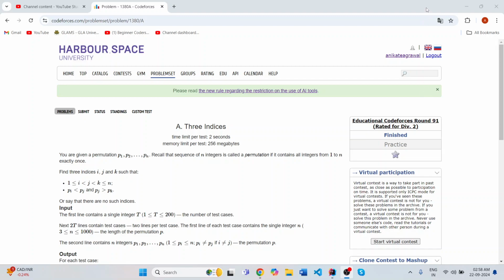Hi everyone, welcome back. So the Codeforces question for today is Three Indices. We are given a permutation.